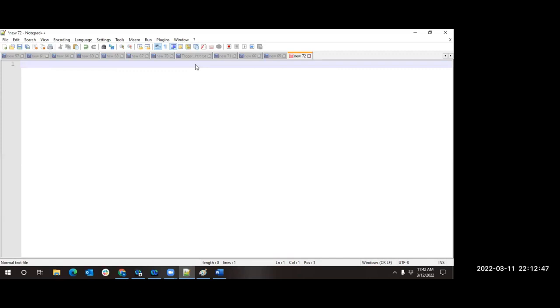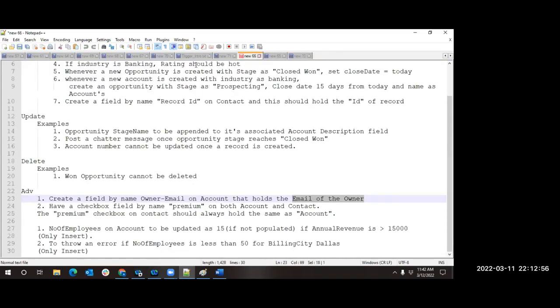When I say requirement, first identify the events. For that specific event, what is the context variable available to you? Ideally, you will iterate through a list only. No one will try to iterate using maps.